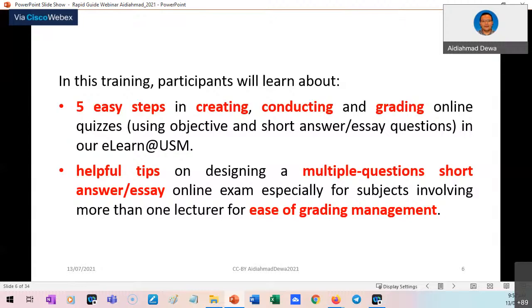Usually when we design a question, the question will address one of the CLOs, right? So for example, let's say I have one question. This question addresses CLO 1. CLO is course learning outcome, for those who are not familiar yet. Then question 2 addresses the second CLO. So how we design the question in the eLearn, especially essay or short answer questions, will help us manage that aspect, not only the marking but also when we want to analyze for the CLO attainment. That's what I mean by ease of grading management as well. Okay, so basically these are the two main points about the webinar today.